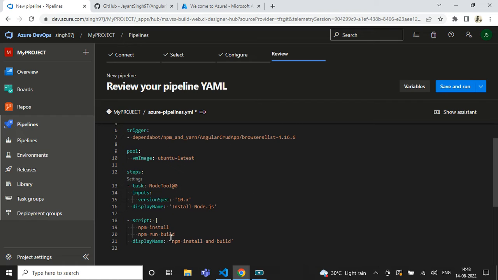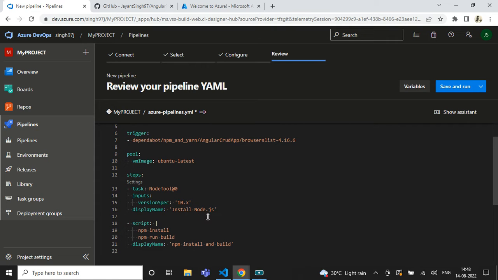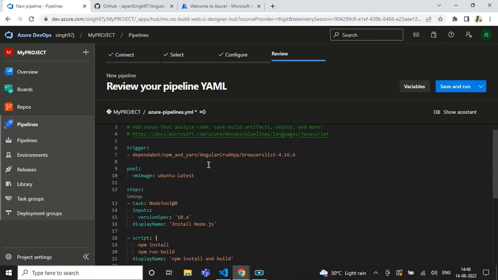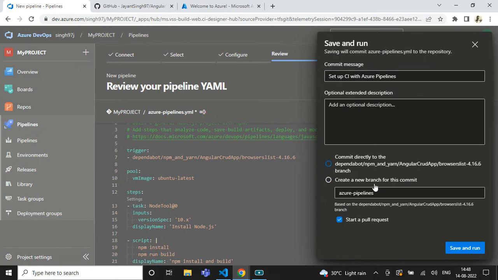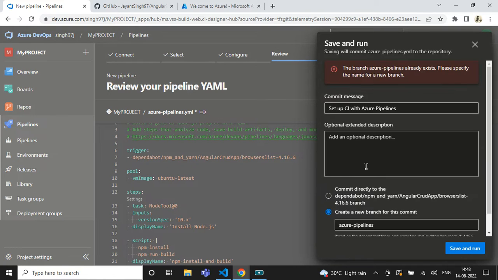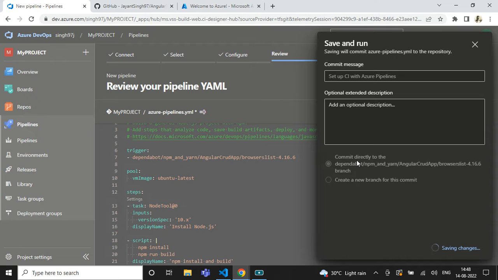Basically, it is trying to create the build process for your pipeline, and it will try to install Node.js and all the other dependencies for your project. Click save and run. What will happen is this will create a pipeline, and it will try to run the pipeline.